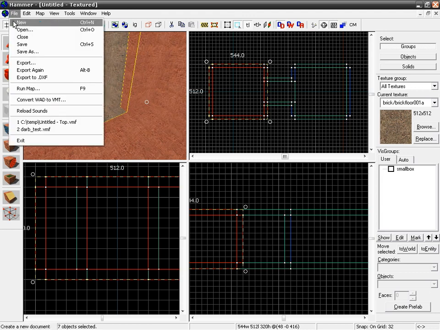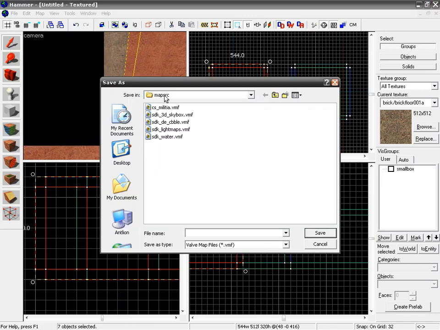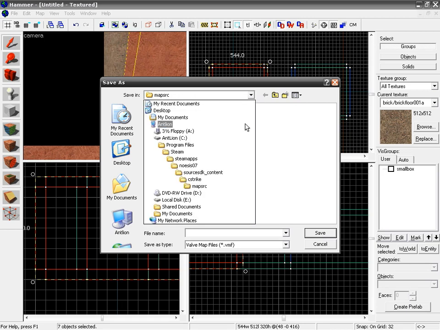Go to File, Save As, and we're going to save in the map source folder of Counter-Strike, or map SRC. Now that folder is located within your program files, Steam, Steam apps, your username, in my case Noesis07, Source SDK content, Counter-Strike or C-Strike, and map source. It's very important that this directory is noted, since this is where we'll save all our maps and go back to them later. So let's go through the directory from the beginning.